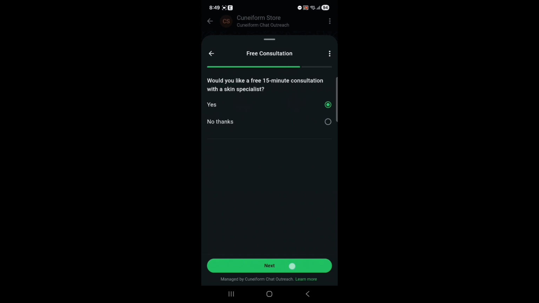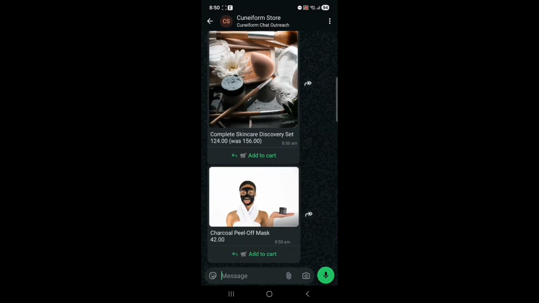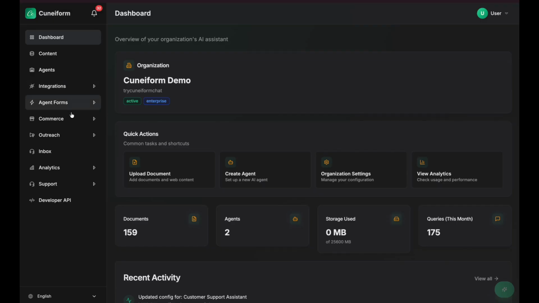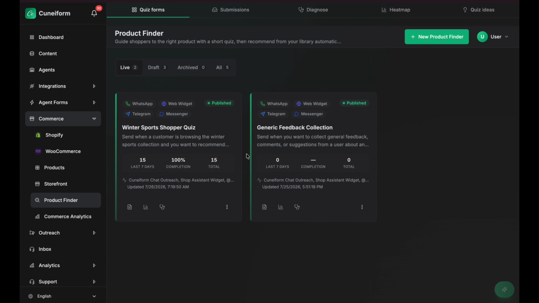In the next few minutes, we are going to build that form. The AI writes the first draft, and we will not type a single field by hand. Product Finder lives under Commerce in the left sidebar. It is a short quiz that recommends from your own product library. And it is not a landing page, and it is not a link you send people to. It is a tool you hand to your agent. So we are not designing a page here. We are describing a job and letting the agent decide when to offer it.